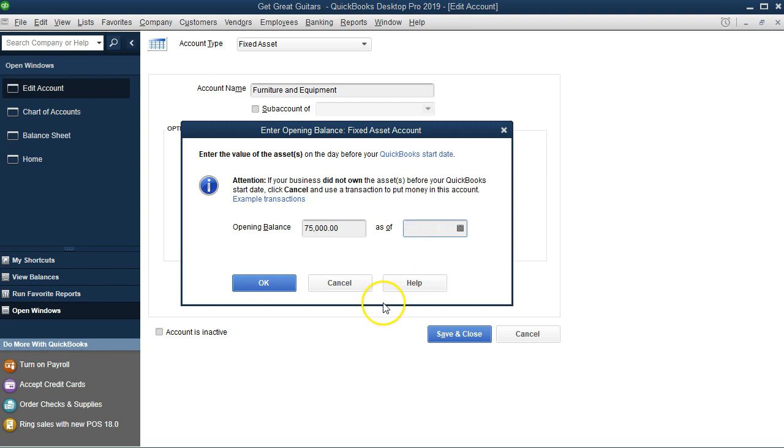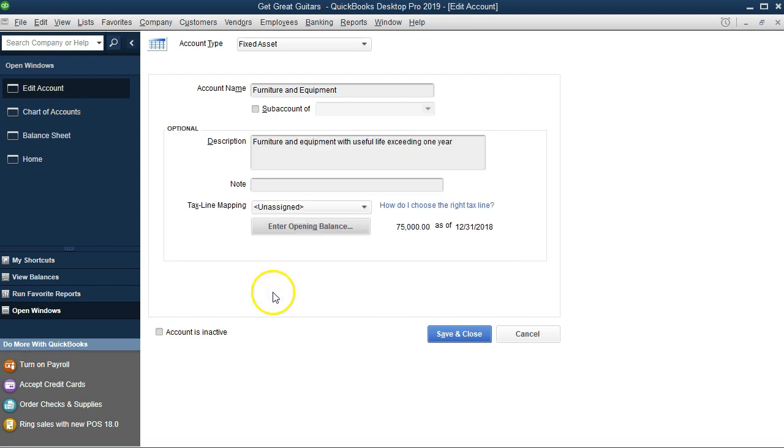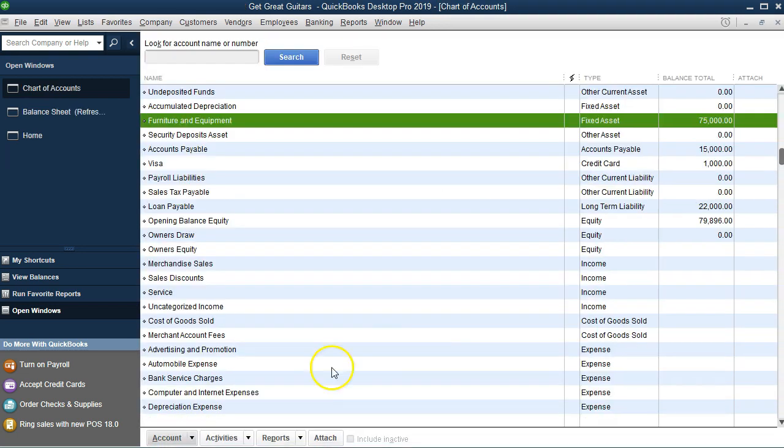So then we're going to say it's as of 12/31/18. So again, the day before the time period in which we'll be entering data. So we're going to say OK. That one is set up. Another one's set up, and save and close on that one. So we'll save and close that.